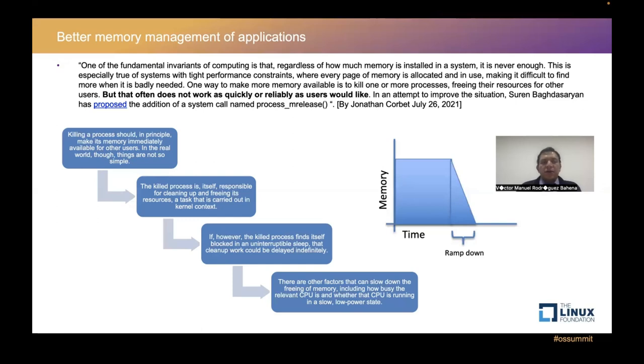Freeing resources for users by killing the process doesn't work as quickly as expected. In this very basic representation or simulation of the graph, imagine that you have a set of memory, and at a specific time you say, I'm going to kill this process. It doesn't free the memory right away, in that specific microsecond. There is a ramp down of freeing up the memory. That is the ramp down that we as developers assume is needed, but it's not.